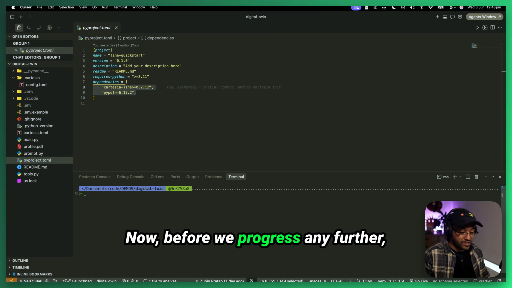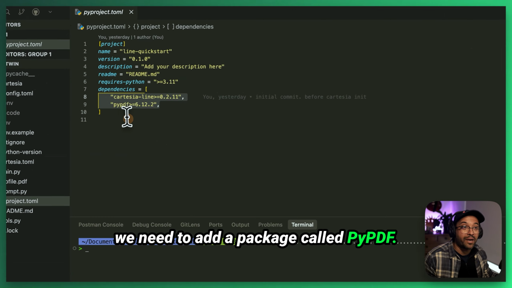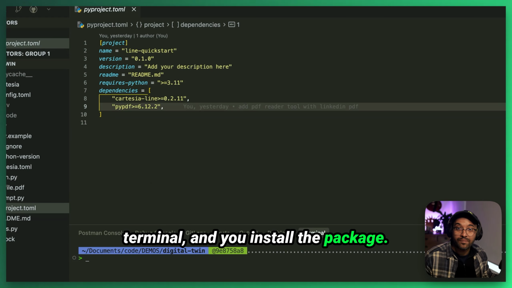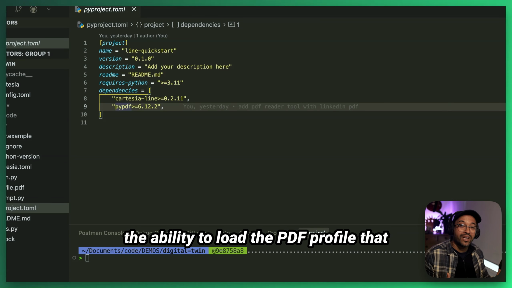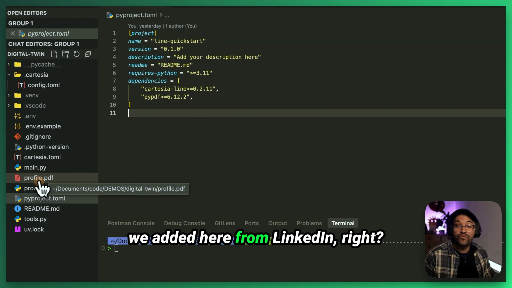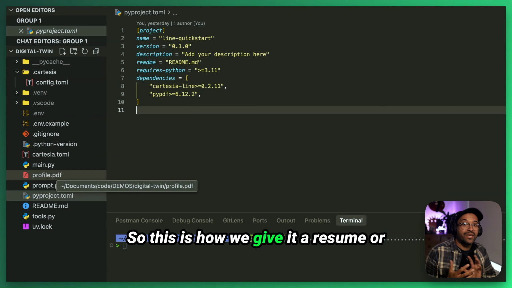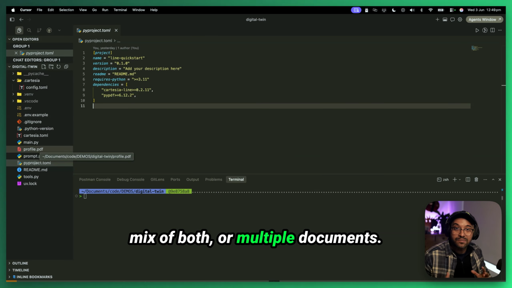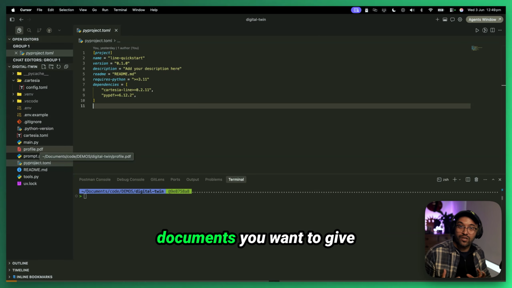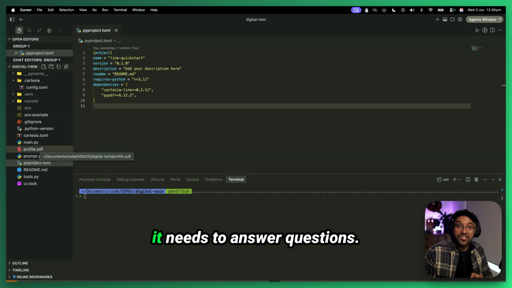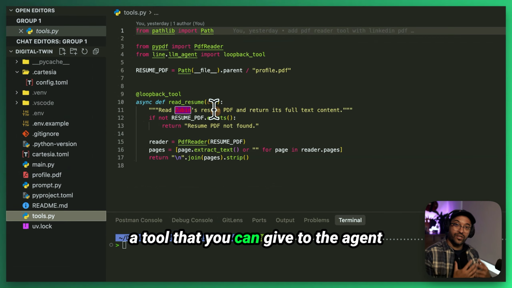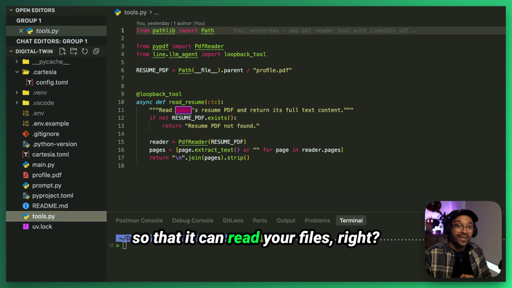Now, before we progress any further, we need to add a package called PyPDF. So you just do uv add PyPDF in your terminal and install that package. Once we install that, our code has the ability to load the PDF profile that we added here from LinkedIn. So this is how we give it a resume or a PDF download from LinkedIn, or a mix of both, multiple documents. You may want to use whatever documents you want to give the voice agent the information it needs to answer questions. The next step after that is to write a tool that you can give to the agent so that it can read your files.